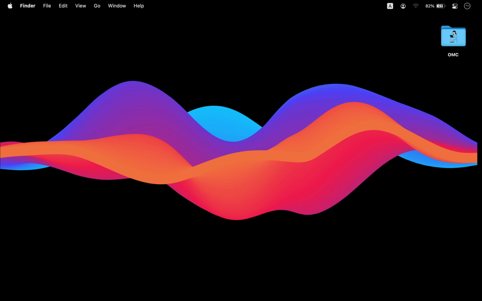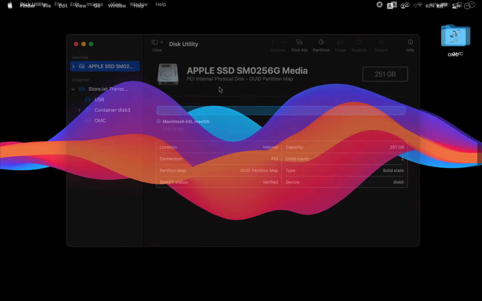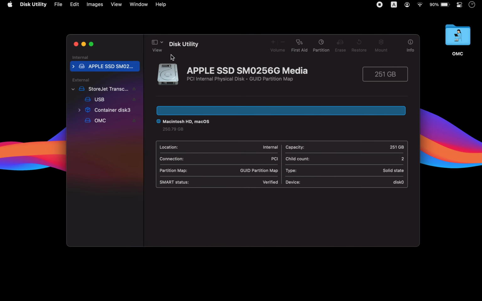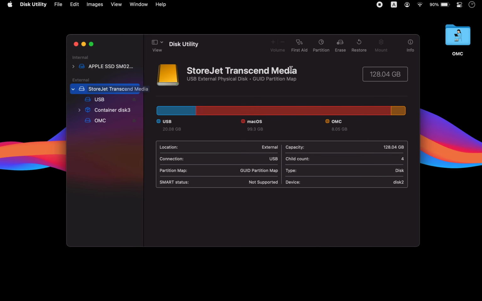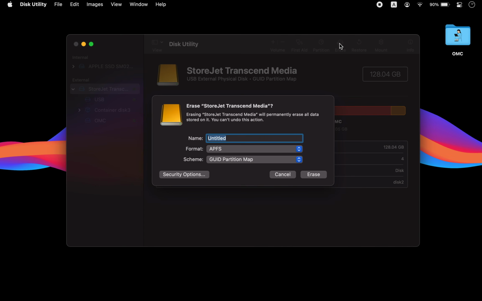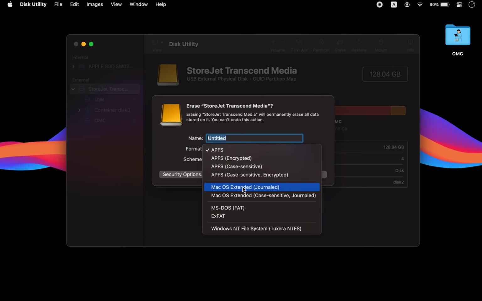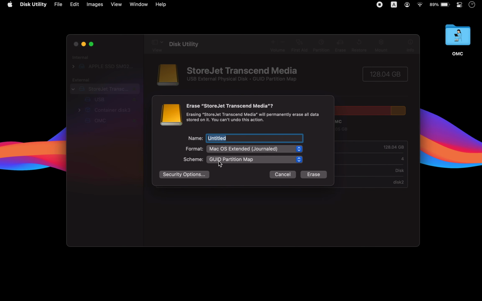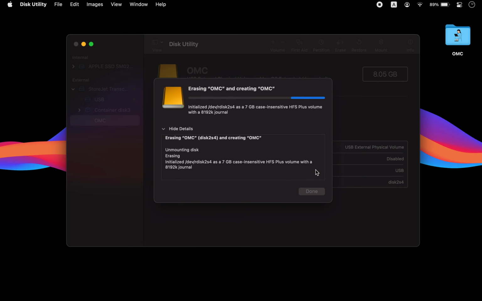Once you've got those ready, plug your USB drive into your Mac and open Disk Utility. From the View menu, select Show All Devices. Now choose the top level of your USB drive and click Erase. Keep the name as it is. Set the format to macOS Extended Journaled, and make sure the scheme is set to GUID Partition Map. When everything looks good, hit Erase, and wait for the process to complete.